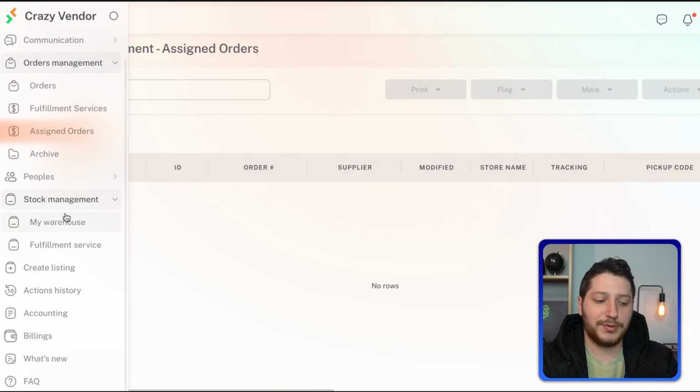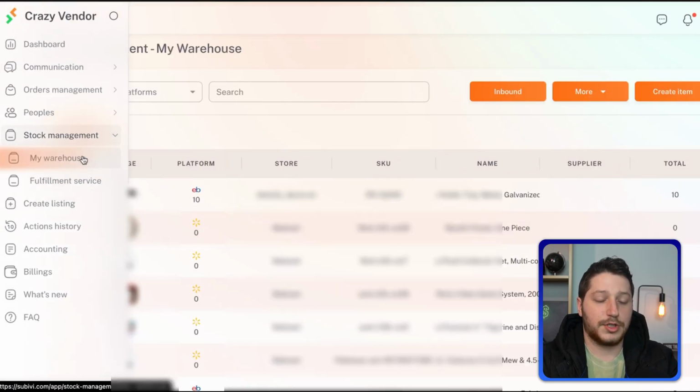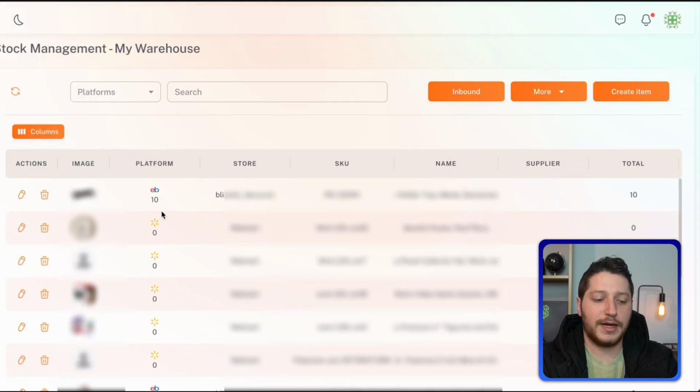Next you have stock management. So within stock management, you can do a couple of things. Within the My Warehouse tab, you can adjust quantities and adjust the title and the image and all that information for your listings on eBay. You can also create brand new listings for eBay and Walmart by clicking on this button.